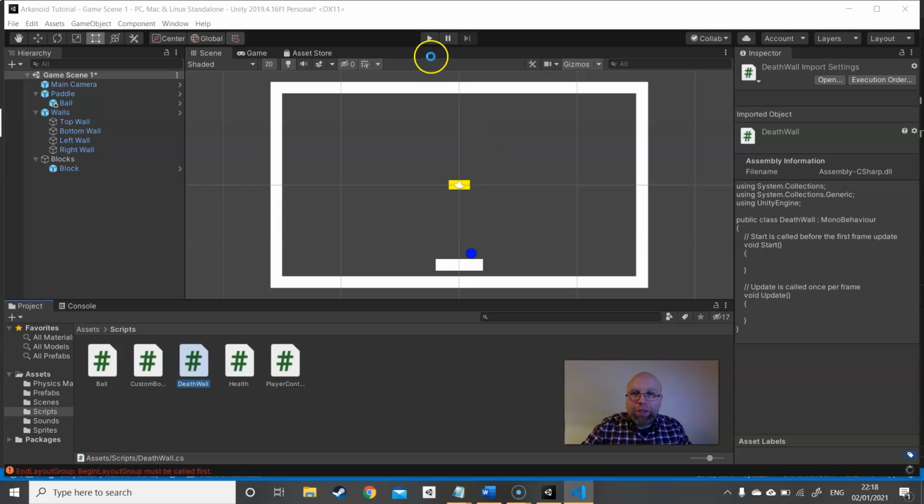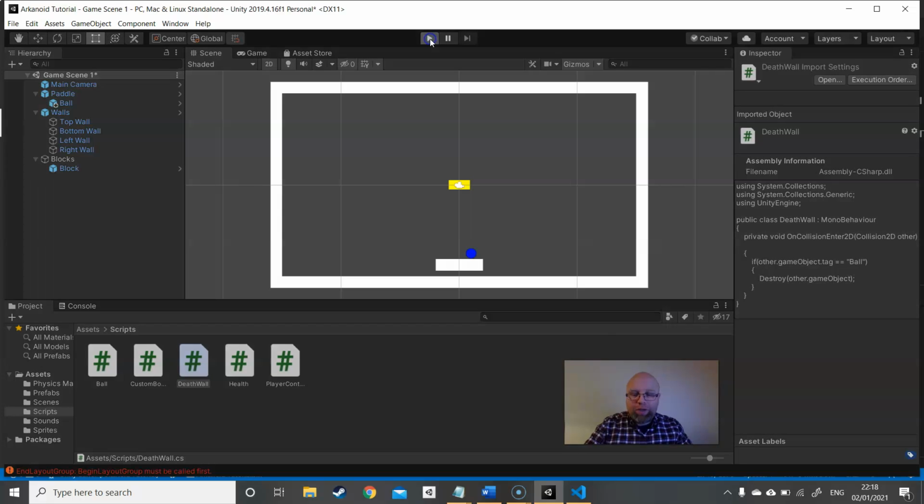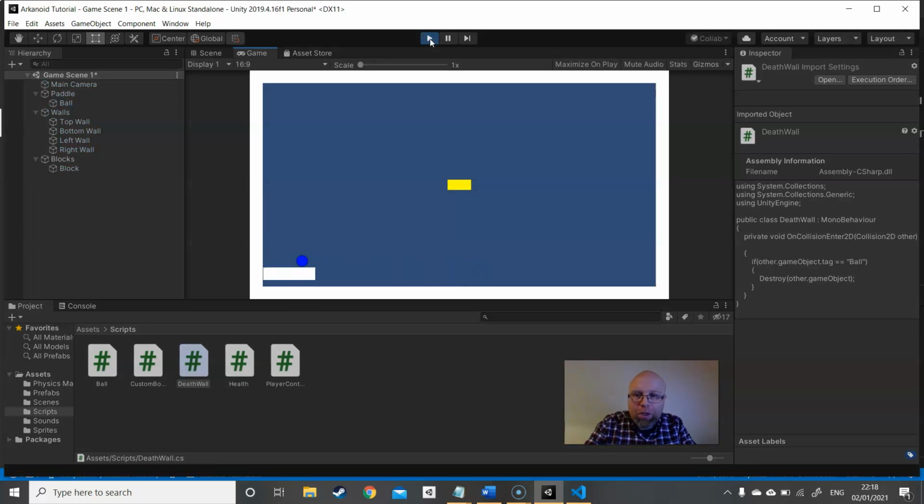Jump back into Unity. Have a little test. So when it hits the bottom, it's gone, and unfortunately it's gone forever.